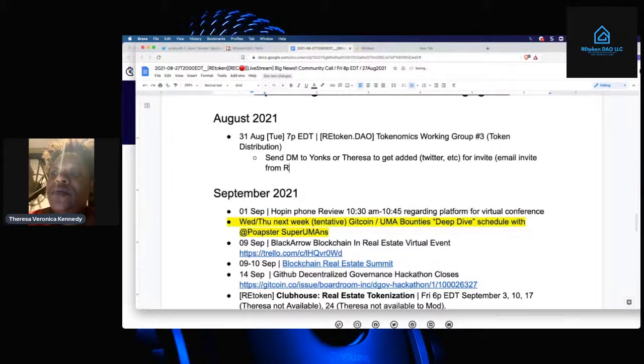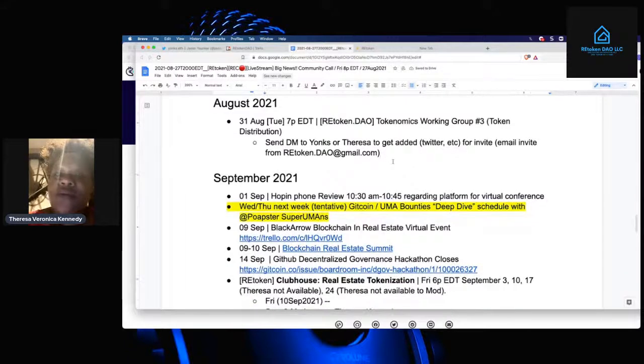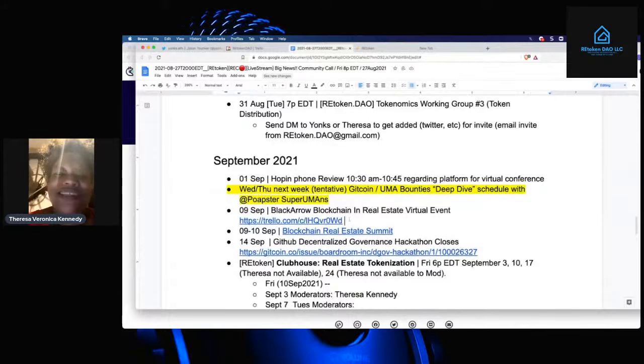And also the Gitcoin UMA bounties. Jason can talk a little bit about that going on next week. Black Arrow Blockchain and Real Estate is having a virtual event, and it's free to register. I encourage everyone to at least do that on September the 9th. So I expect everyone's schedule to be blocked off on September the 9th if you're not in person at the Blockchain Real Estate Summit. So check that out. That's going to be the 9th and the 10th, same day as the virtual conference with Black Arrow, which is free.